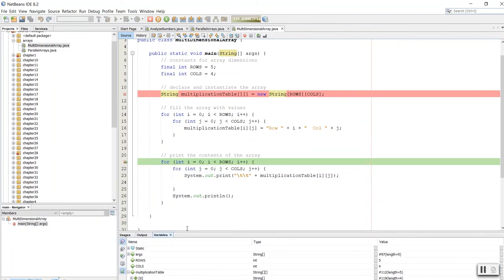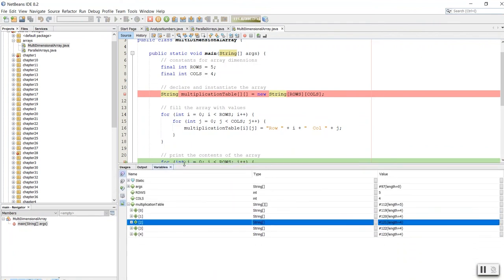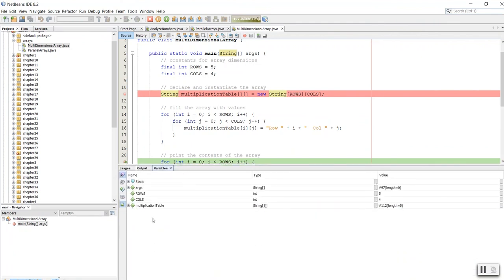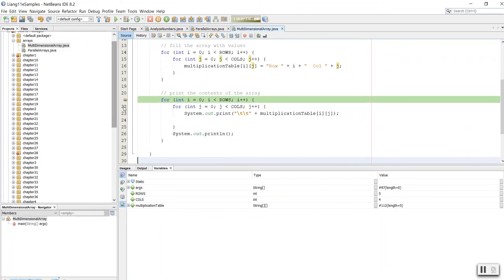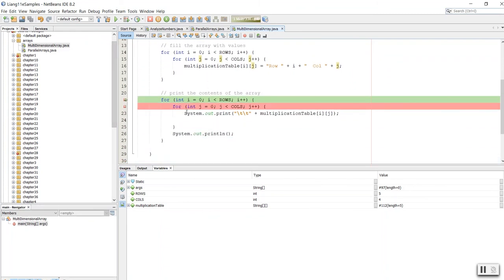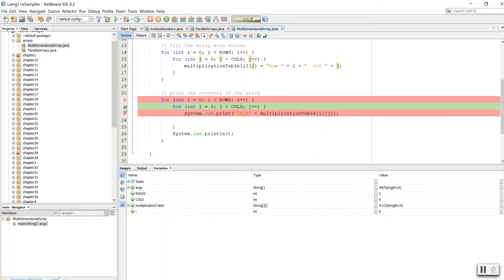And notice, by the way, at this point, once again, to point out to you, there's no I, there's no J, because the scope of these is within the loop. As long as the loop was going on, there was an I. As long as this loop was going on, there was a J. So at this point, we don't yet have an I. I'm just going to stop right here. At this point, we do have an I, but we don't yet have a J. At this point, we have an I, and we have a J.